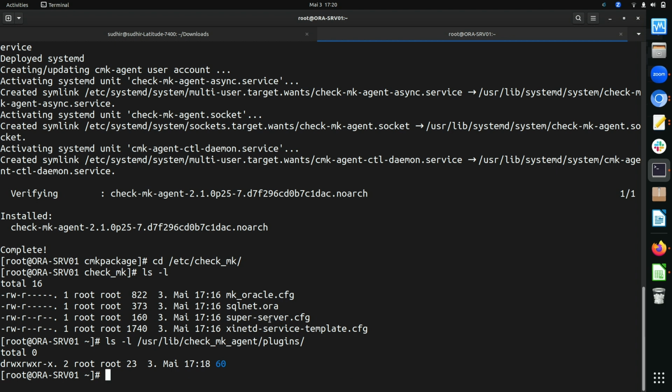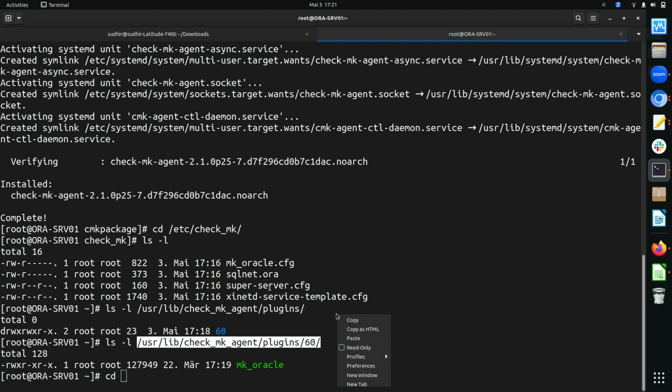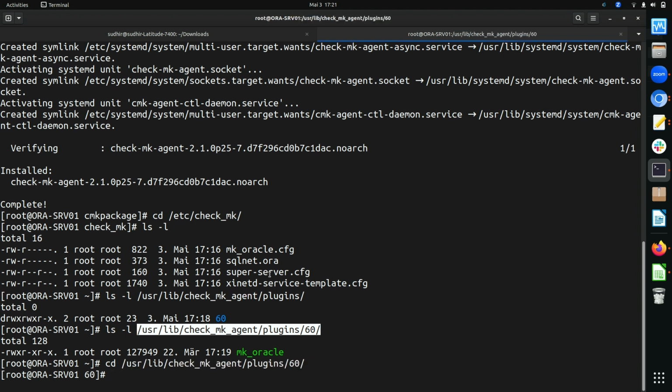you might have noticed when we selected the systemd, the interval was set to 60 seconds. So this is going to help the long running queries and the asynchronous checks to be executed successfully. If we look under the folder 60, this is where our plugin is available. Now to run the plugin, we can just copy this path, go to this, and after that we can just simply export some environment variables which will be required by the plugin.